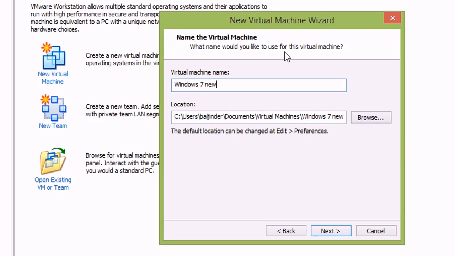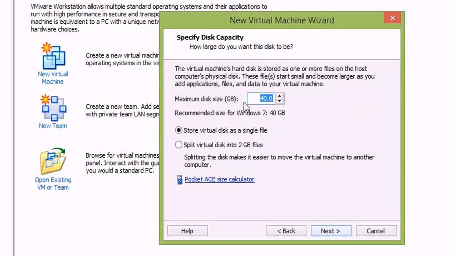Because you're creating a virtual machine that will be saved on your computer, you can choose where it will be saved. I'm going to keep the same location and press next. Now this is an important part. Since you are going to create a virtual machine, you have to configure certain settings. It asks how much hard disk capacity you want to give to this machine.